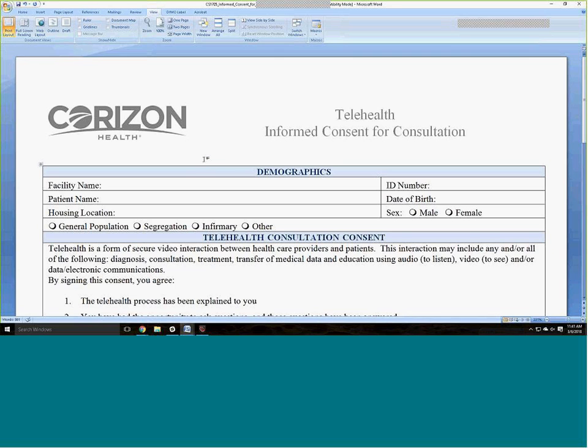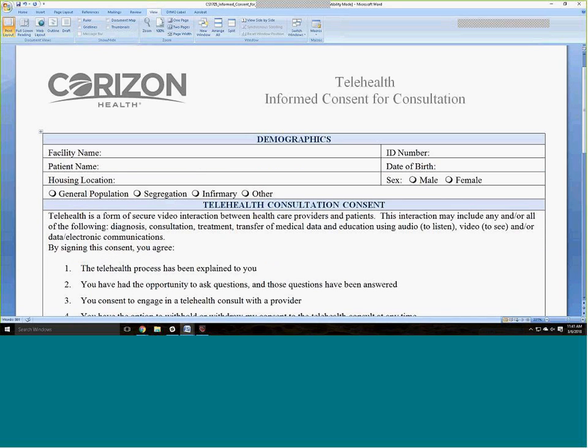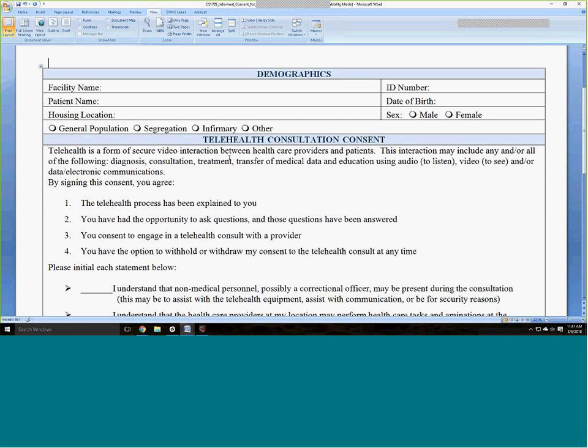I don't have to go into this in detail, but it will have all the patient demographics in here, as you can see. We will have to read this to the patient to make sure that they understand that they are doing a video conference. I would venture to say, let them know that it is not recorded because some people get weary of video recordings. So telehealth is a form of a secure video interaction between healthcare providers and patients.